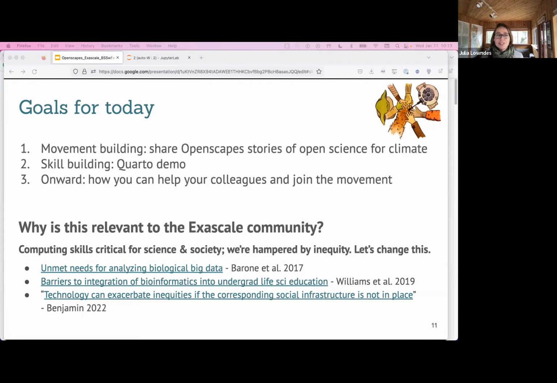develop this mindset and join the movement as well. And I also just wanted to directly say why this is relevant to the exascale community. We think about it because computing skills are really critical for science and society across so many different facets of what's possible today. And we really have been hampered by inequity about who is welcome to access what's possible with code and software. And this is something that we are working to change and want to invite you to help us change as well.